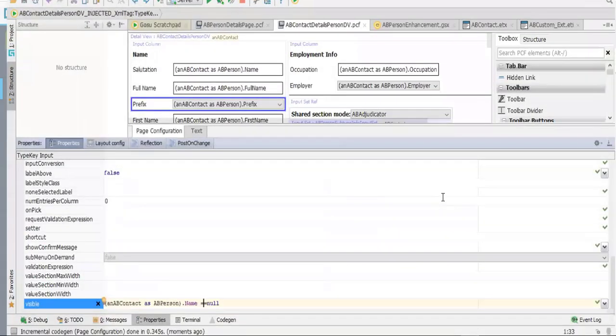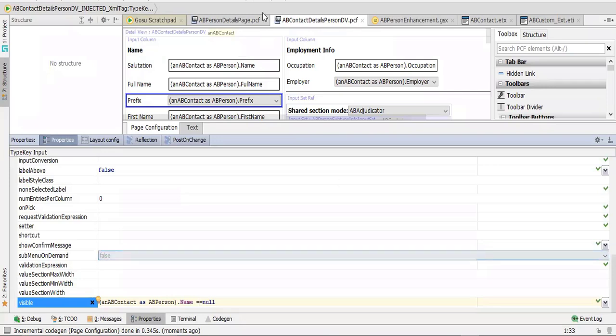So today I'm planning to show you this post on change and client reflection concepts, and also about the Gosu queries. Okay, how do we write queries in Gosu language?